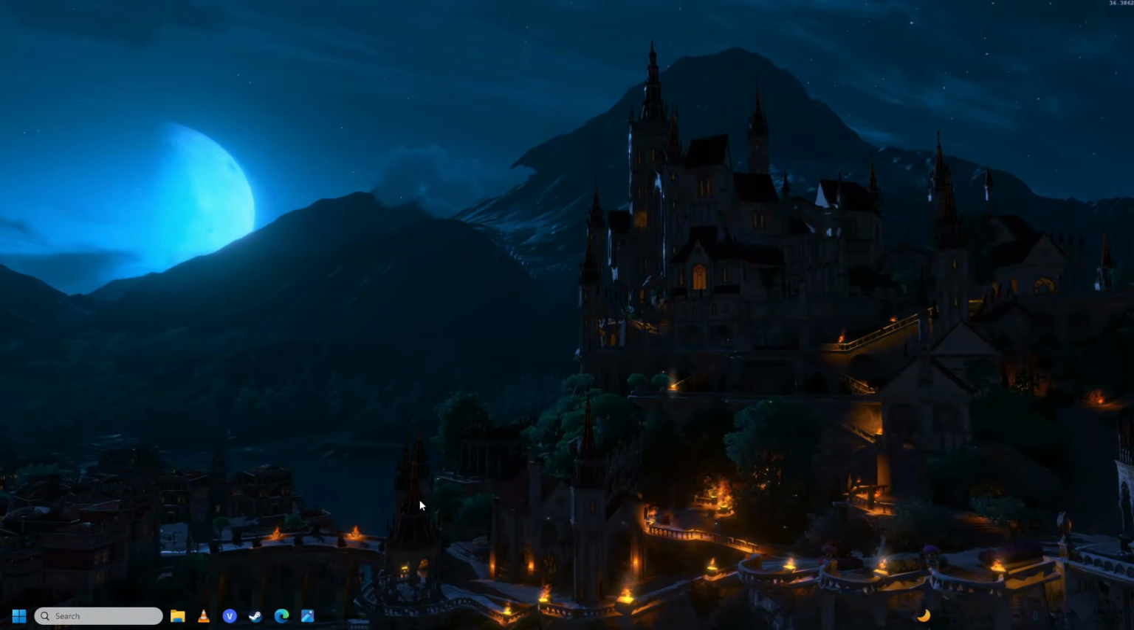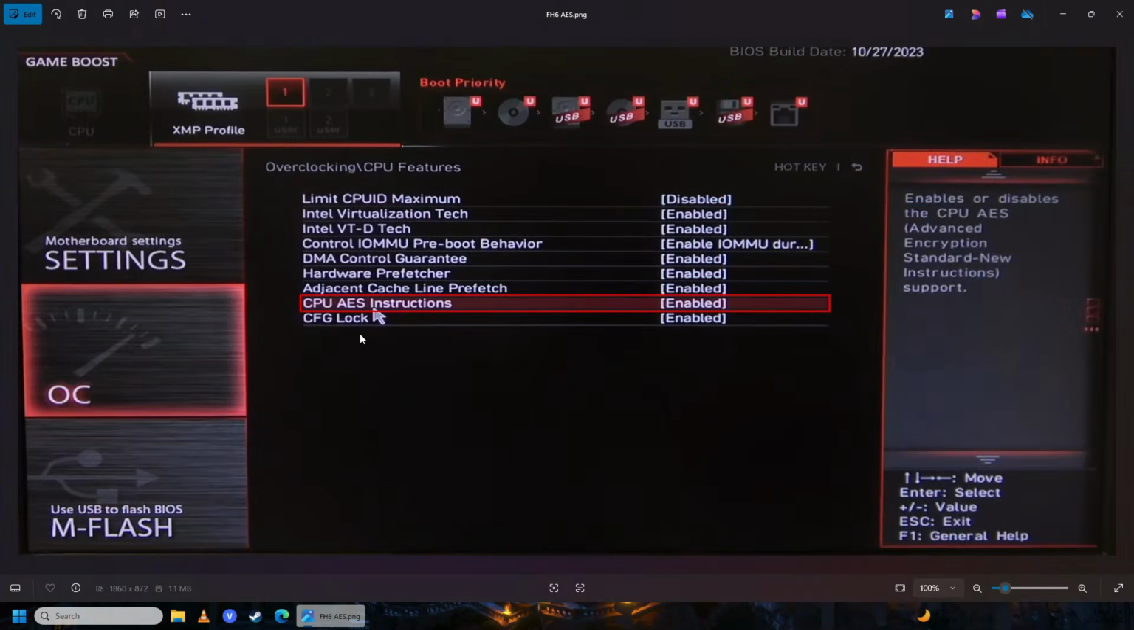Once you're in your BIOS menu, what you need to do is find the setting called CPU AES instructions. So you're going to play around with this setting. If the setting is turned on, you're going to disable it and then restart your computer and try to play the game. If it's turned off, you're going to enable it and then restart your computer and try to play the game. And now you'll see that your game will most definitely work now.